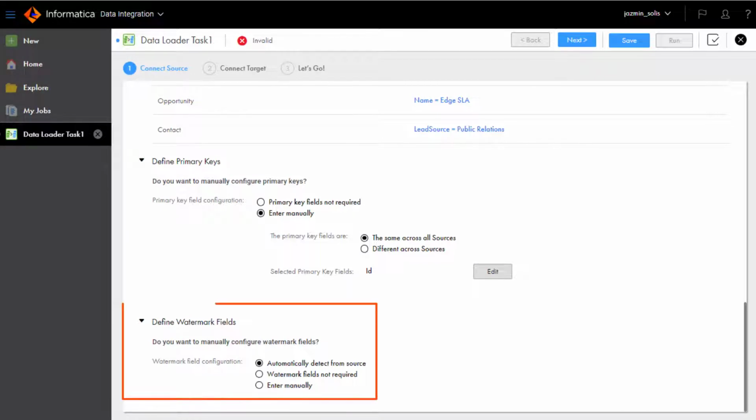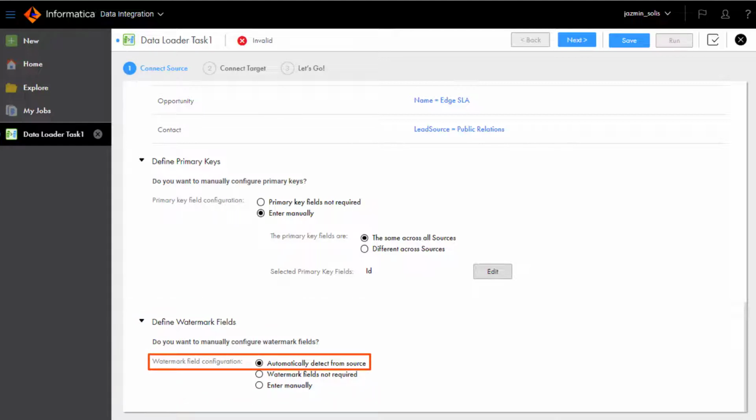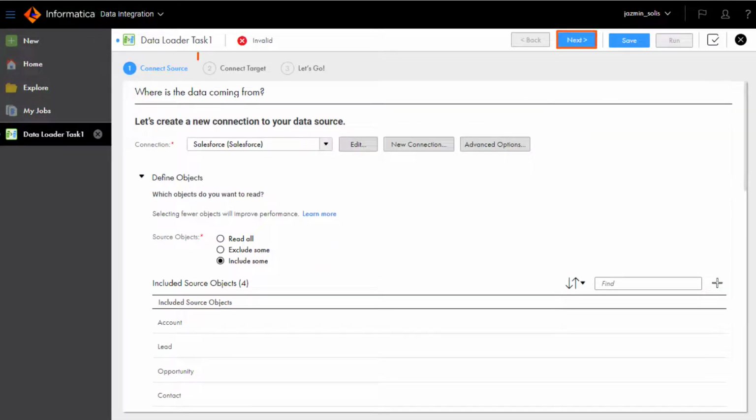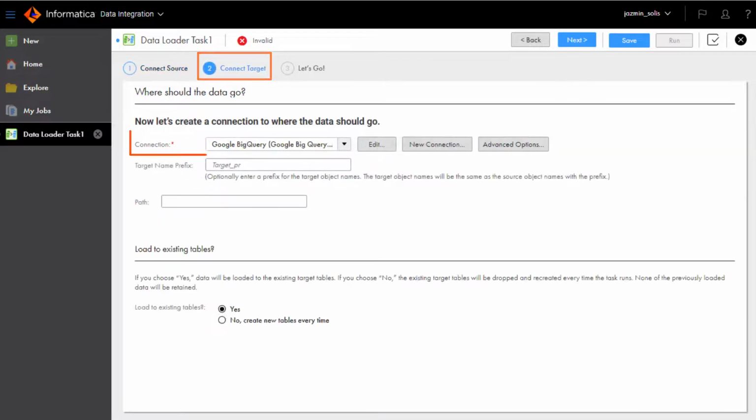Watermark fields identify records that were added or changed since the last time the task ran. Define watermark fields if you want to keep the target data up to date with new and changed data in the source. Data Loader can infer watermark fields for Salesforce sources, so in this example, we'll automatically detect the fields from the source. Next, we'll select an existing target connection to connect our cloud data warehouse.